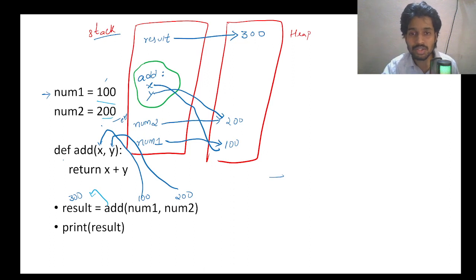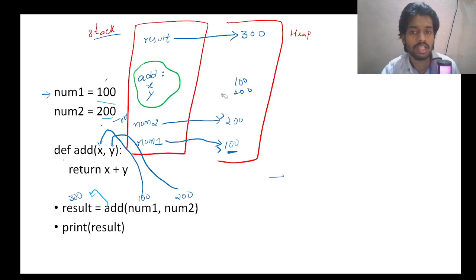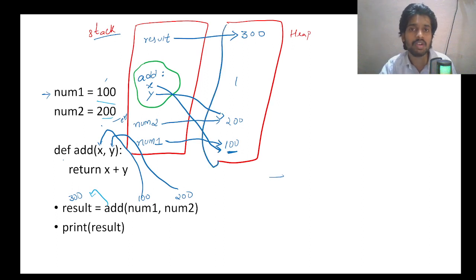Okay, so we are not actually creating a separate value. We have only one value, but we are pointing the references to the same value, so that we are saving the memory here. Instead of creating another 100, 200 and pointing these two things to them, I'm just pointing, I'm not creating any new objects here. I'm just pointing this x to this 100 and y to this 200. I'm saving the memory here. Okay, so that's how everything works.